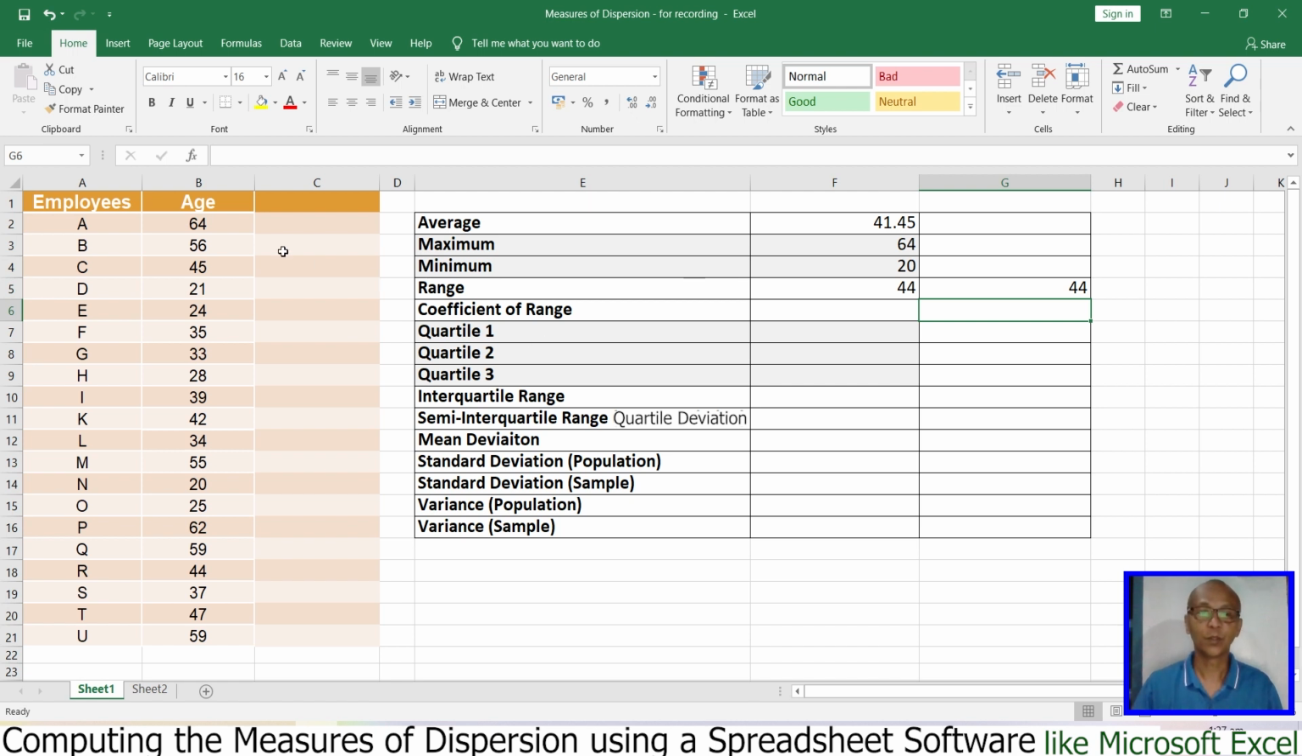By the way, whenever you change any of the dataset values, for example, I change this one into 70, automatically the values where the formulas are will also change. So in this situation, the maximum value is now 70, and so we have a range of 50. Okay? But let me just undo the entered data.